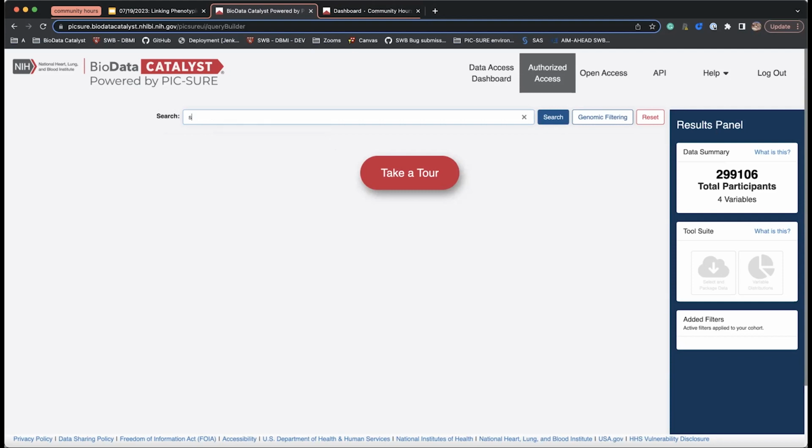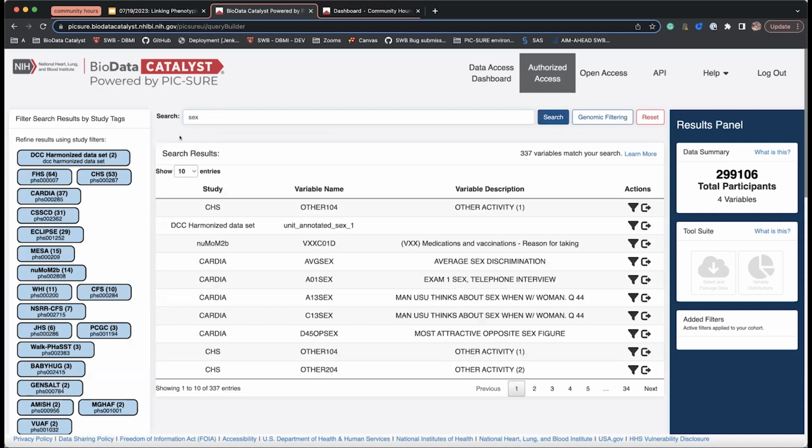Let's say sex first as our first phenotype or term of interest. When I search for sex, this is returning all of the variables that match the search term of sex across all studies that I'm authorized to access. This could be in the variable name, the variable description, the variable values, the study name. Any part of the study that has a match for sex is returned as a search result.